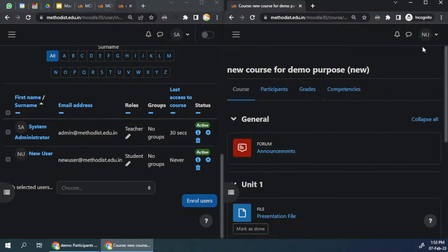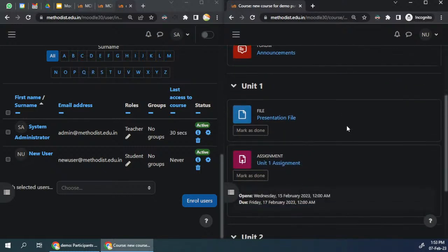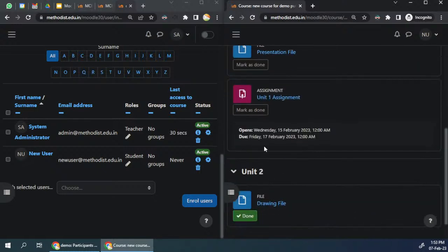Okay, so now you can see the edit option has disappeared because the new user is now a student. As a student, he has access to the files, he can download the files, and he can also see the assignments. Below the assignments, you can see that the assignment opens on 15th February at this particular time, and it is to be submitted by this particular date.